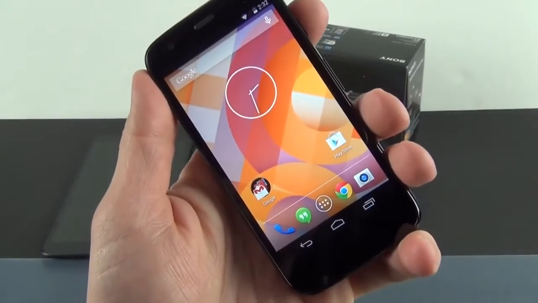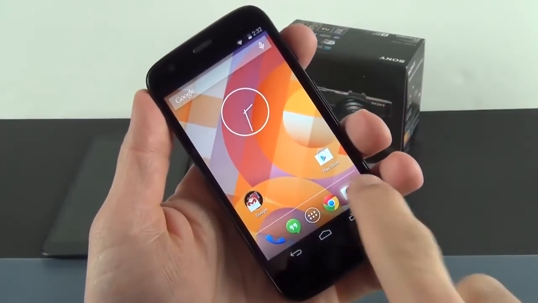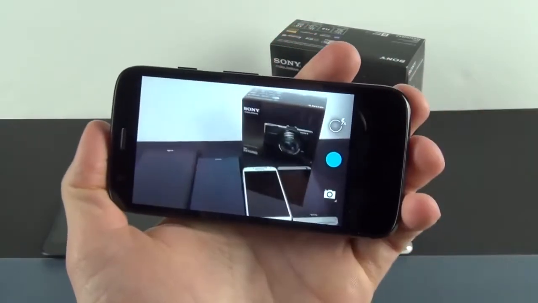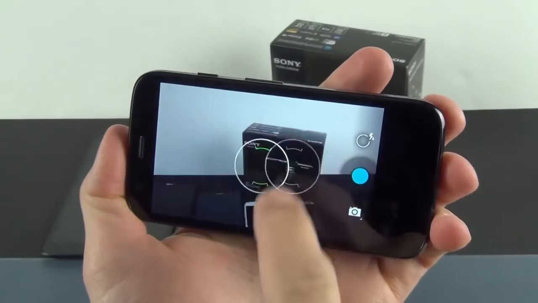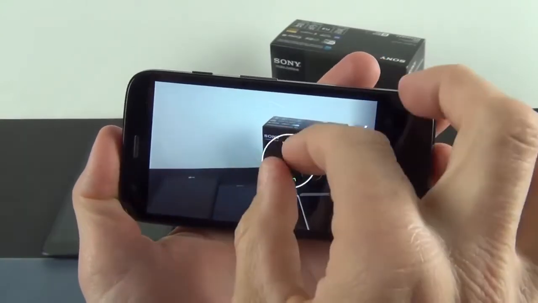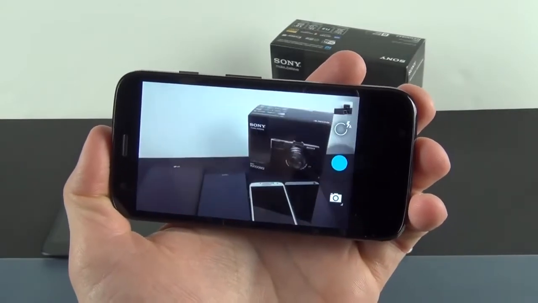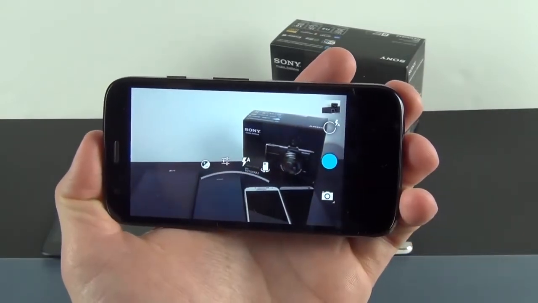Now in terms of our camera app, this is also where things really differ here. So we have the standard Android camera app, which is pretty familiar territory here. So we have our still mode, so we can tap anywhere on the scene to focus. You can also pinch in and out to zoom in. You can snap your photo. I'm not going to get into too much detail here. You have your settings for changing your settings.